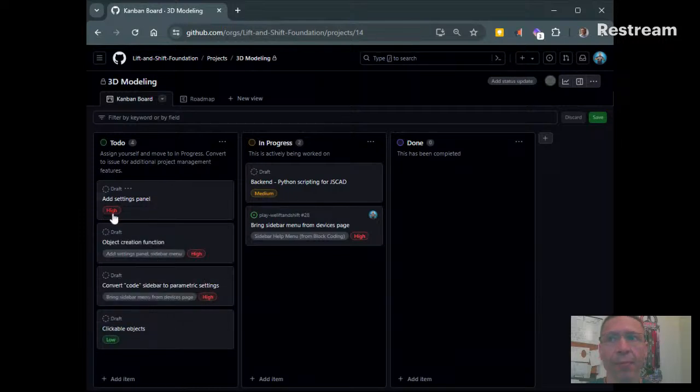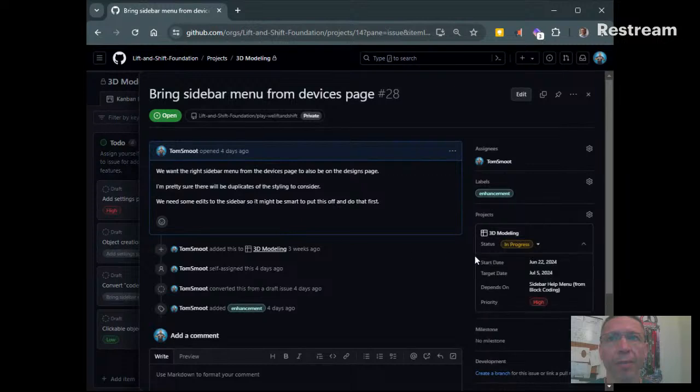So you can see if there's a high priority task. You can see if it depends on something else. So let's go check this out. Bring sidebar to the page. This depends on the sidebar help menu from the other repo. This is an enhancement that I've marked.